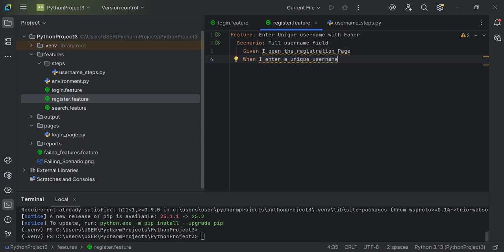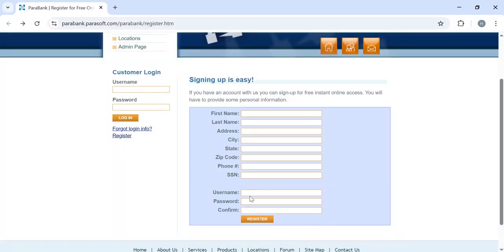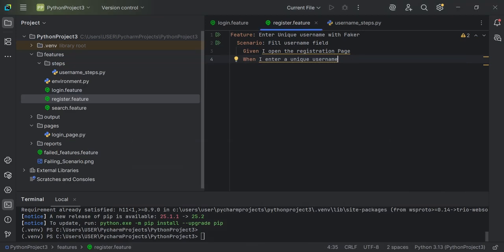Now we have successfully written the scenario. The feature is unique username with faker and the scenario is fill username field, because we need to enter a unique username. So here: Given I open the registration page, When I enter a unique username. Now open the step file.